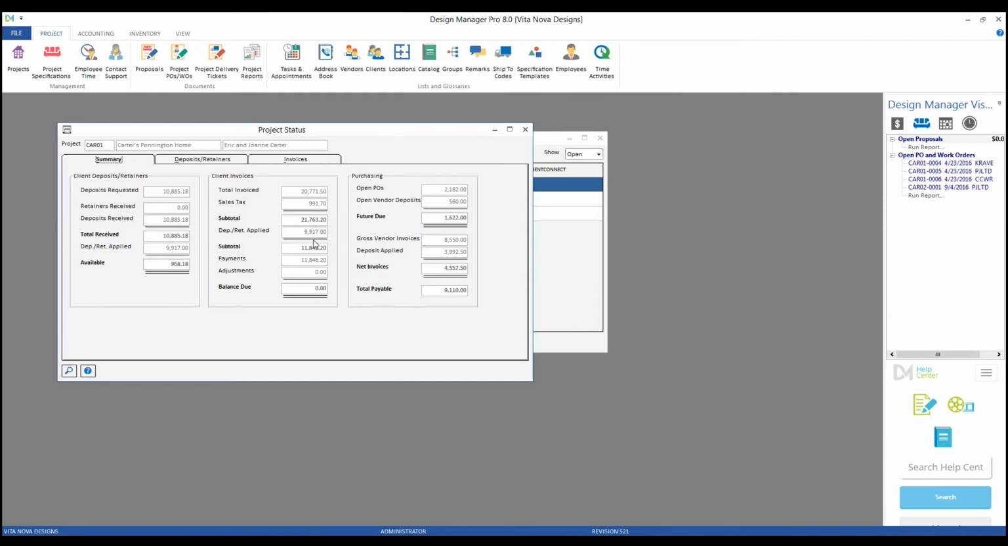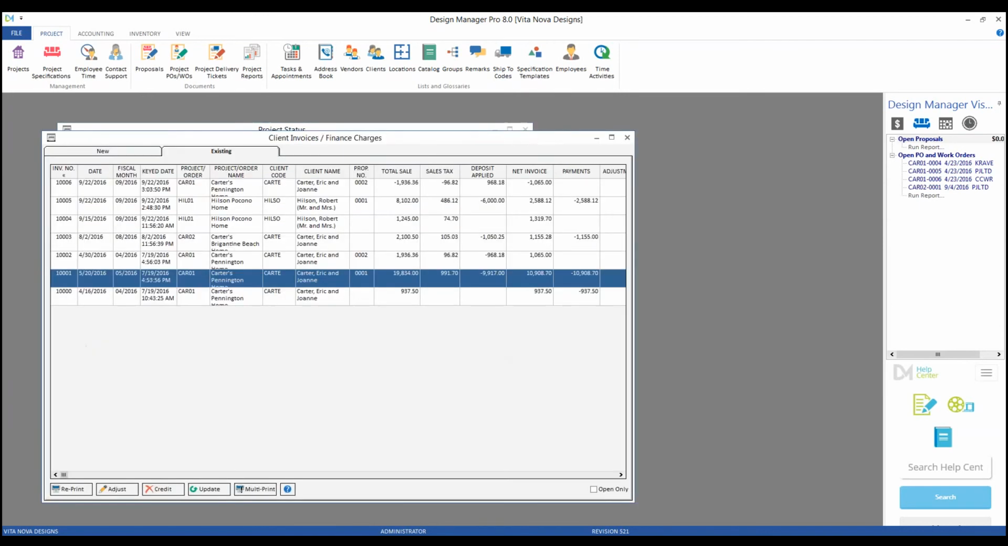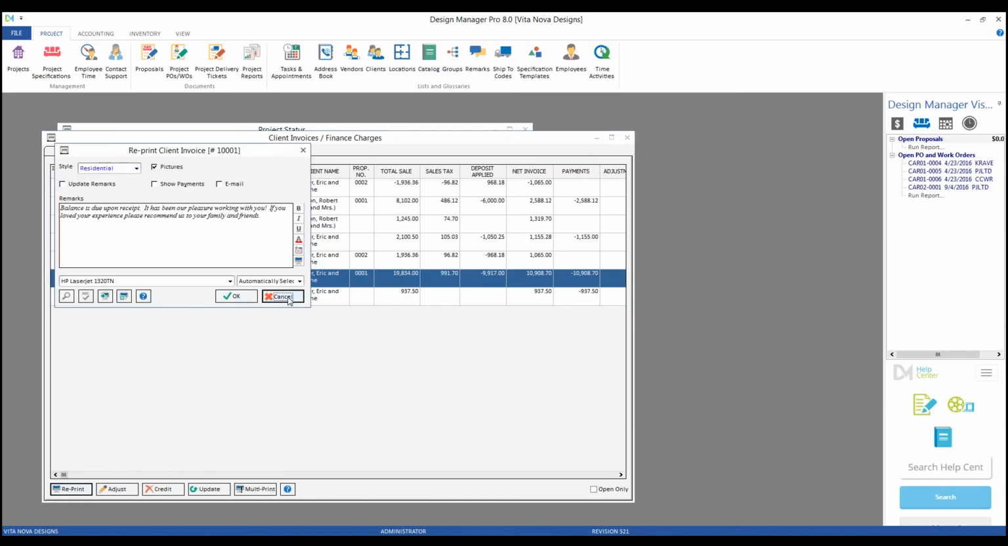How much invoicing we've done, including total invoice, sales tax, application of deposits, payments, balance due or AR, and even some purchasing information for open POs, etc. And then we can see the detail of all of our deposits and retainers being recorded, and the invoices themselves. And of course, notice that we've conveniently put go-to buttons here. So if I need to reprint invoice 10,001 for the Carters, I can just use my go-to button and I can go ahead and reprint.